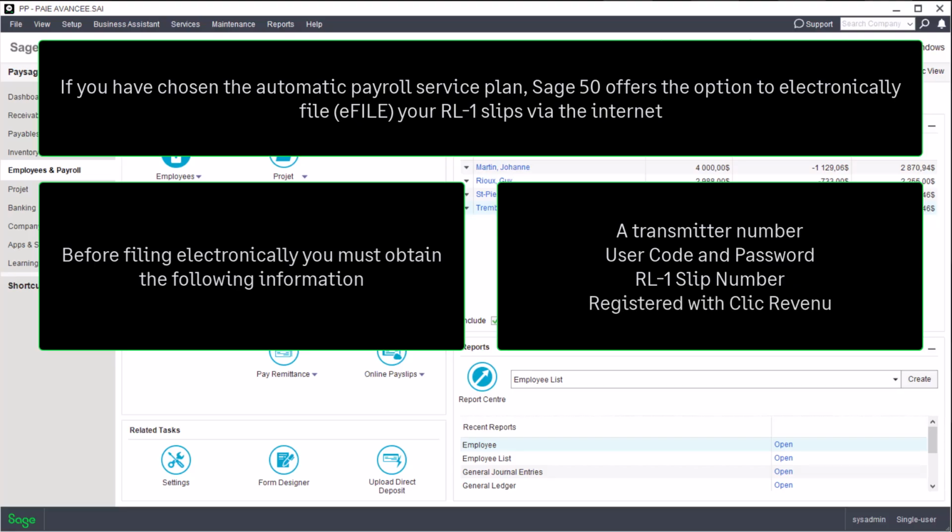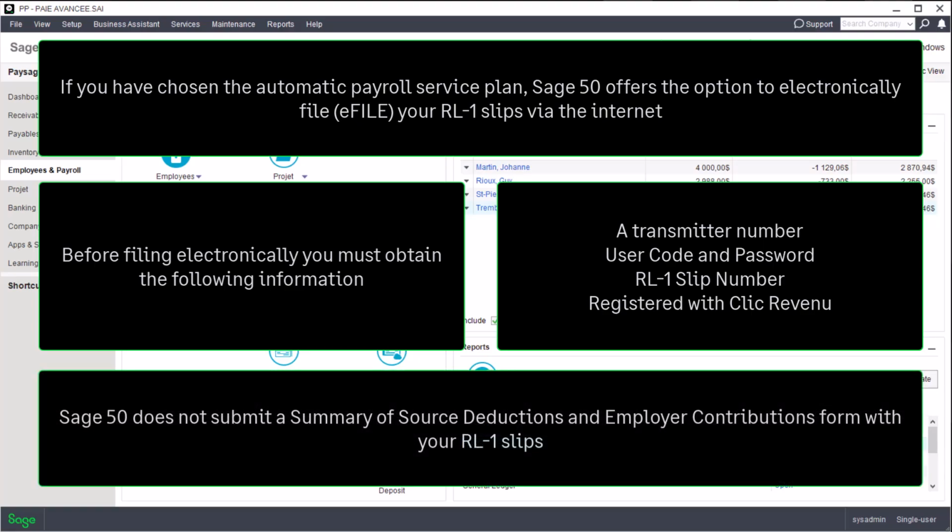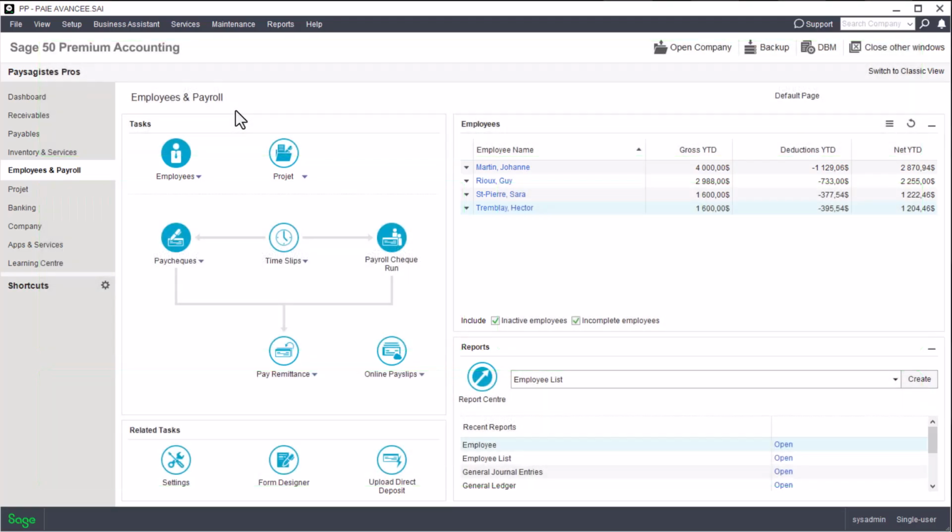You must be registered with Clic Revenu in order to file RL1 slips over the internet. Sage 50 does not submit a summary of source deductions and employer contributions form with your RL1 slips. You can fill in a summary form on the Revenu Quebec website or print and mail the form.